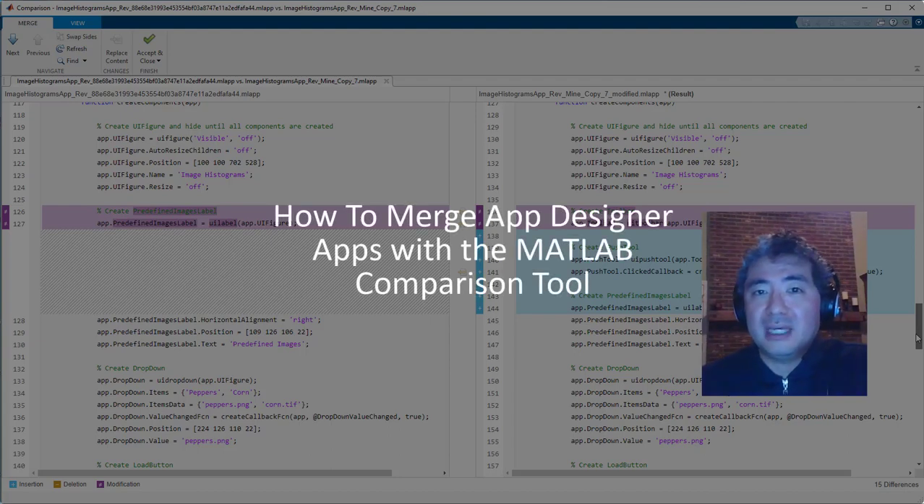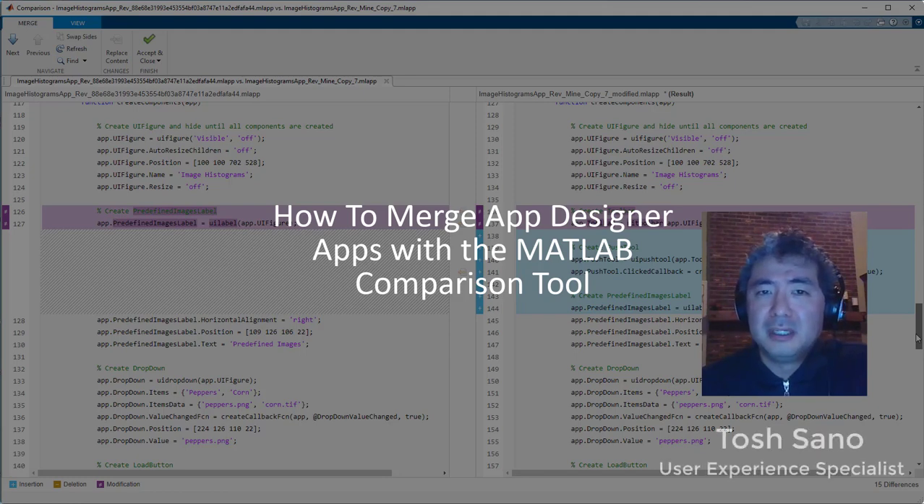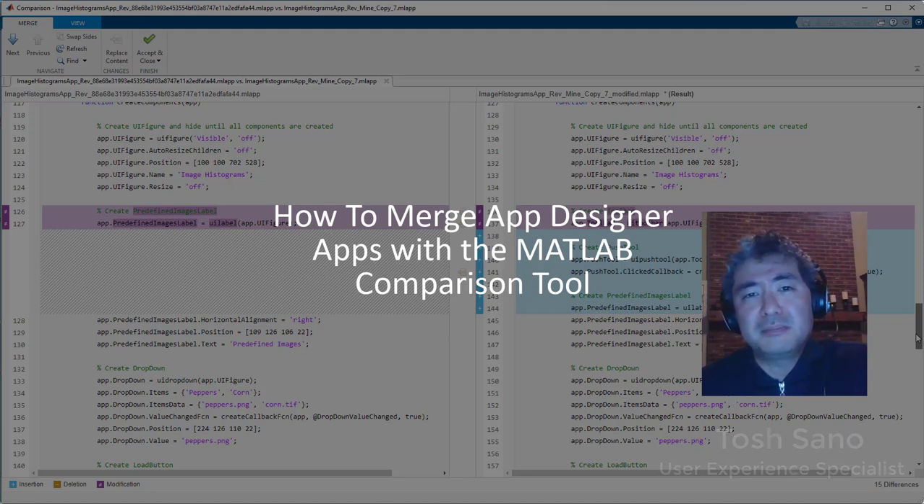If you manage MATLAB App Designer apps in a source control system, then you need to handle changes made by different people. I'm Tar Sano, User Experience Specialist at the MathWorks.